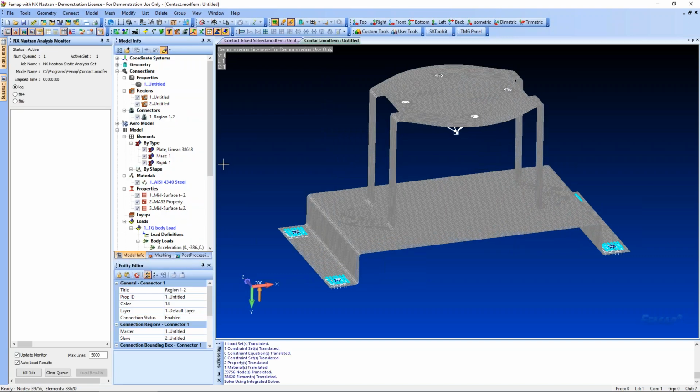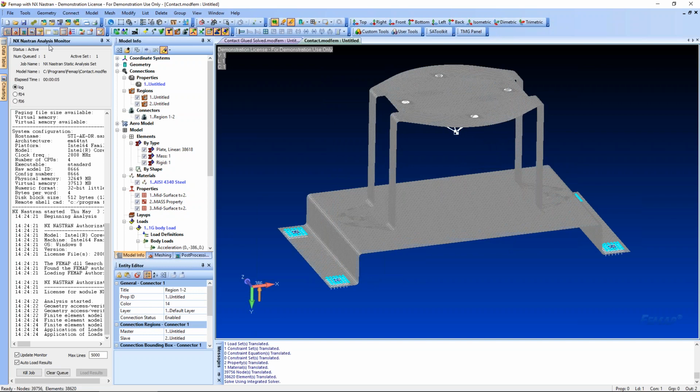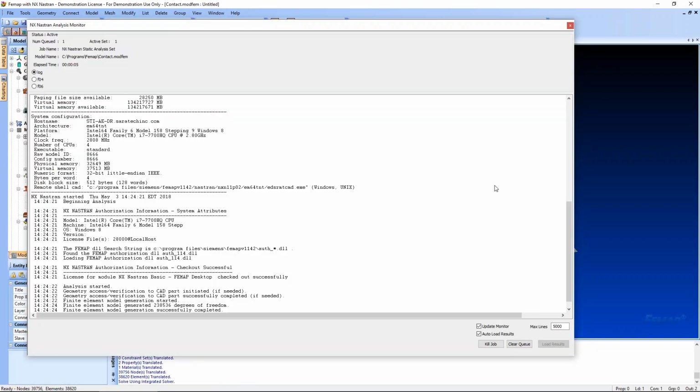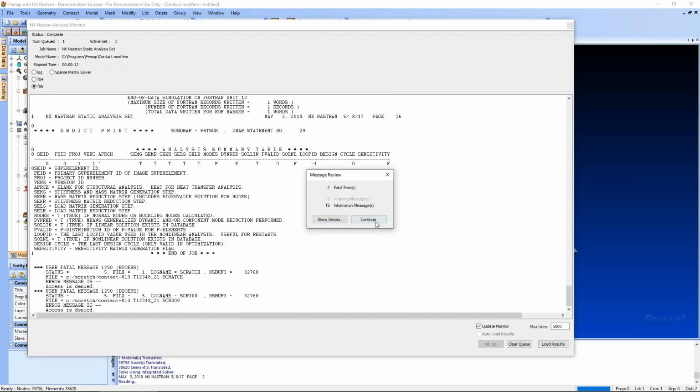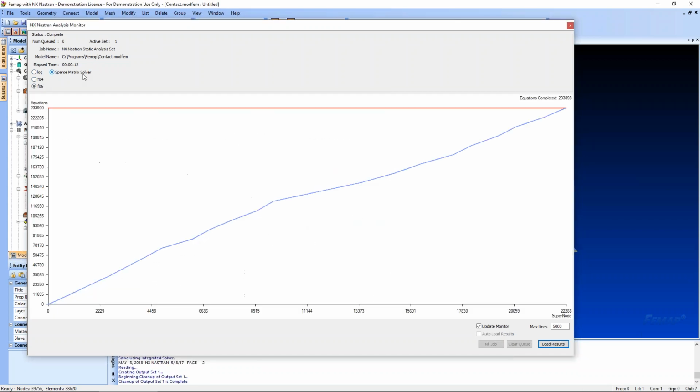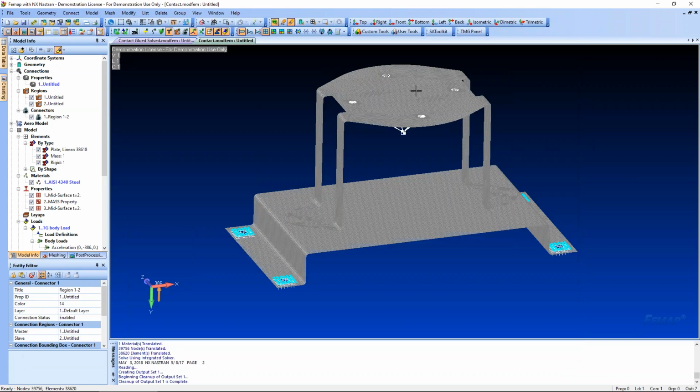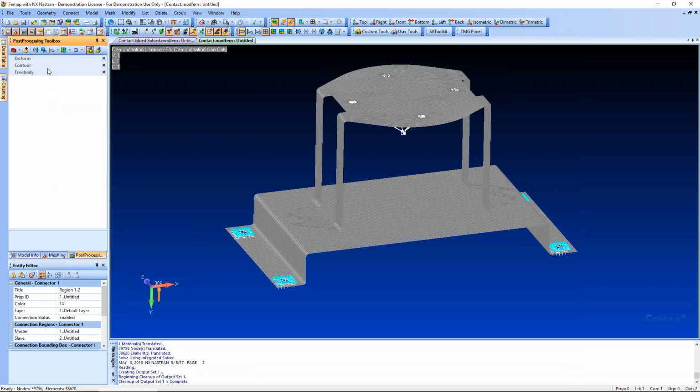And here you can see, as usual, your analysis monitor window pops up. So you can drag this out if needed and look at the log file, see what's going on with your computer, look at the F04 file, F06 file, and in just a few seconds, this one is done. The sparse matrix solver just shows you all the equations it's solving. But this is already done, so I can just go ahead and close that and start looking at some of these results here.